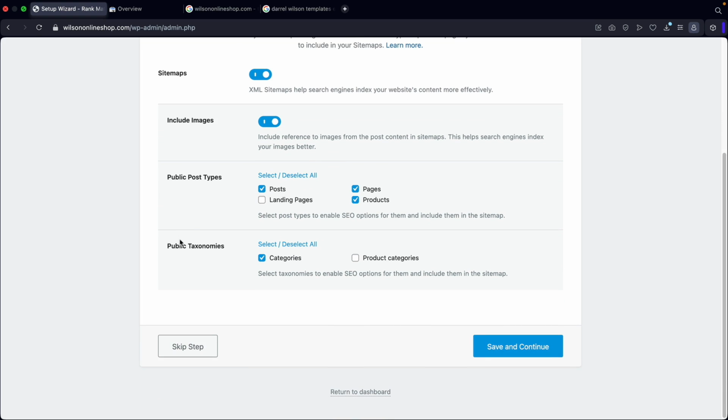So next we have public taxonomies, and I do recommend to select categories. This will display your blog categories in the search results. Also, if you guys are running an e-commerce website, I highly recommend to select product categories. This will display your product categories also in the search results.